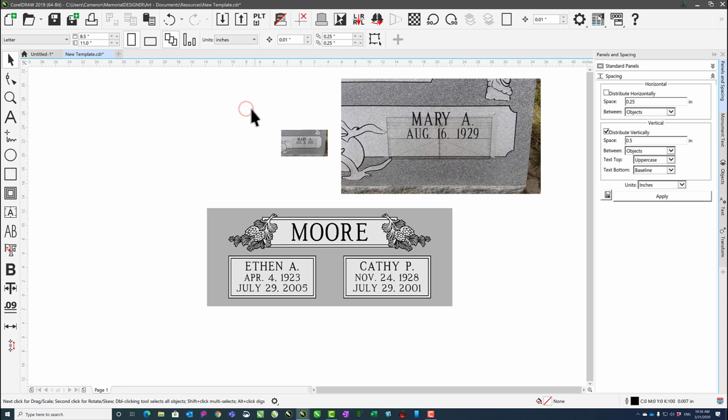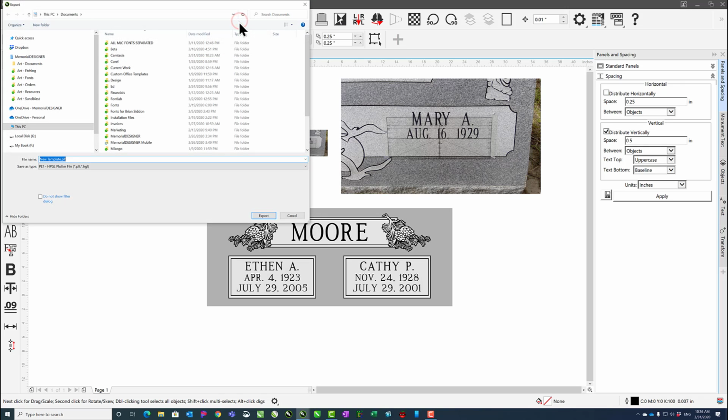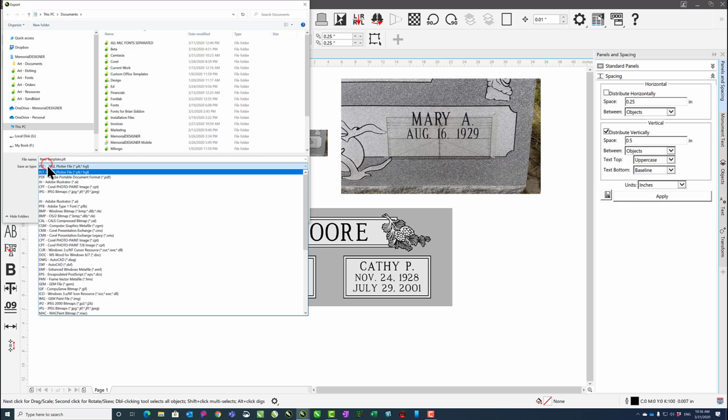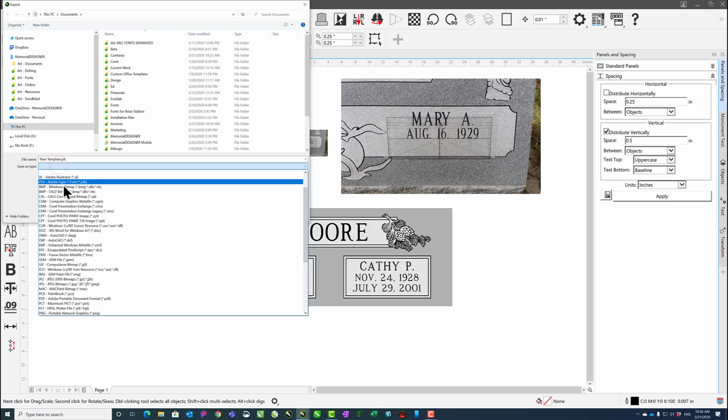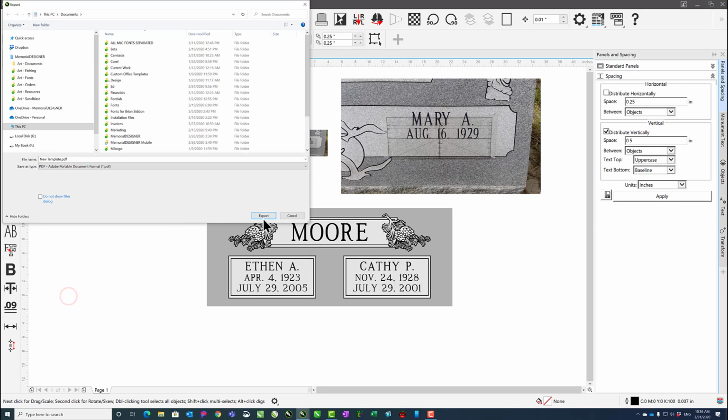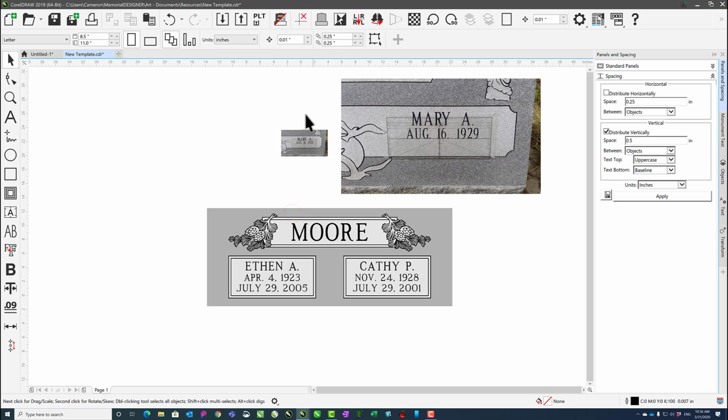If you need to share your files with someone else or another program, you can click the Export button, choose a file type, and then hit Export, and it'll send that file out as that file type.